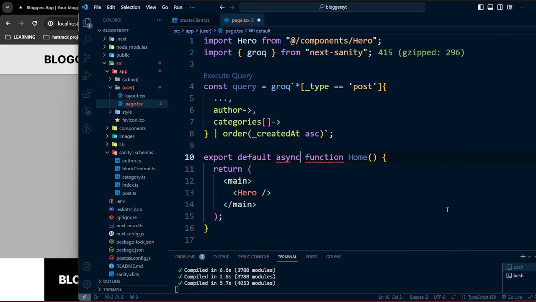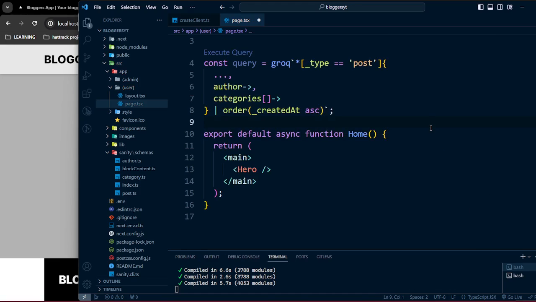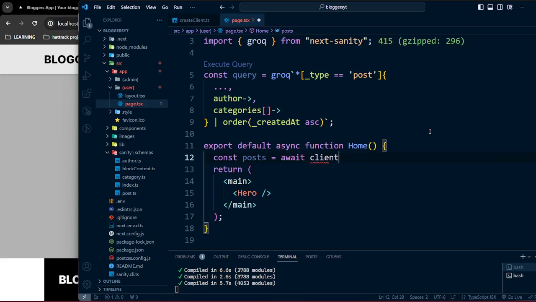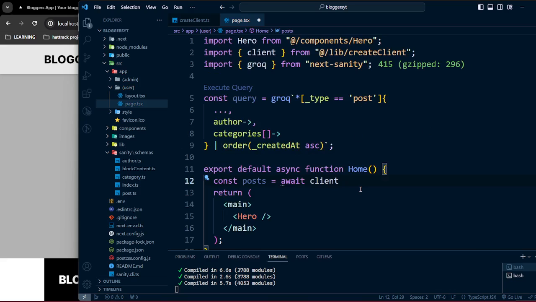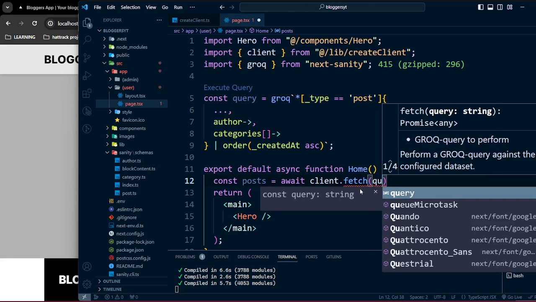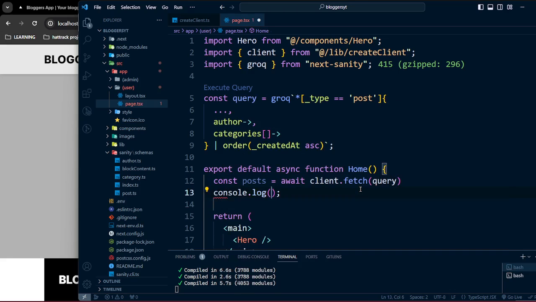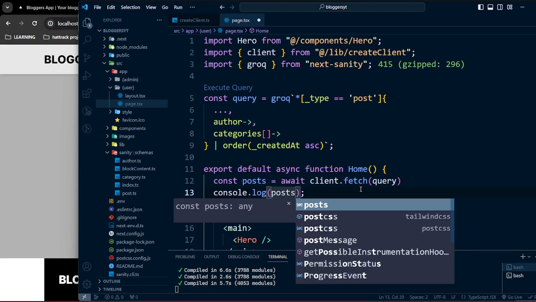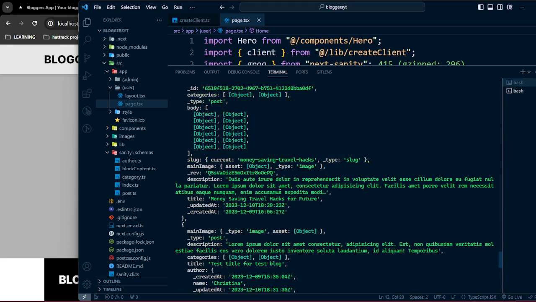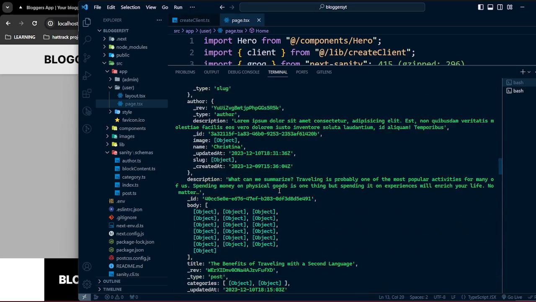I'm going to make it an async function, and here I'm going to make const posts equal to await. It's going to get the client from the lib, where I created the client function, and on the client we're going to fetch, and what is it going to fetch? It's going to fetch the query. And if I just make a log, I will be able to see all my posts. If I just make it bigger, you will be able to see all the post data is available here.